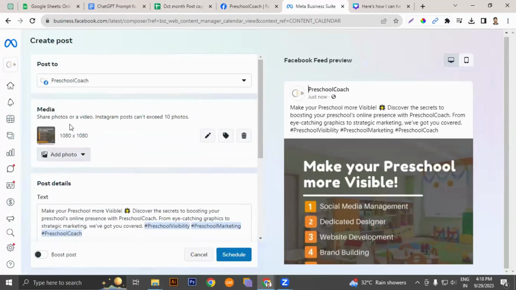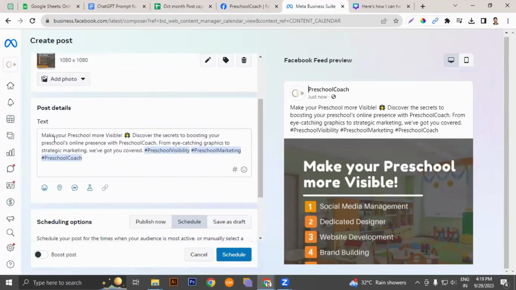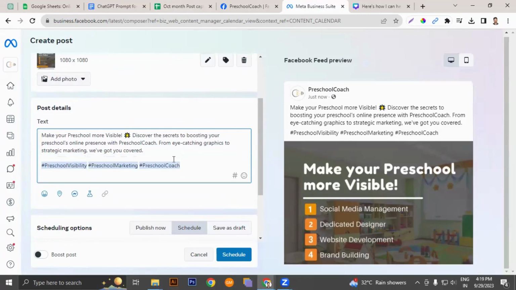So I've selected both. I've selected Facebook as the page. You can select Instagram as well. I've added a post. And then I've also copied the caption here. I'm just going to get this hashtag line down. So this is my caption and then my 3 hashtags.